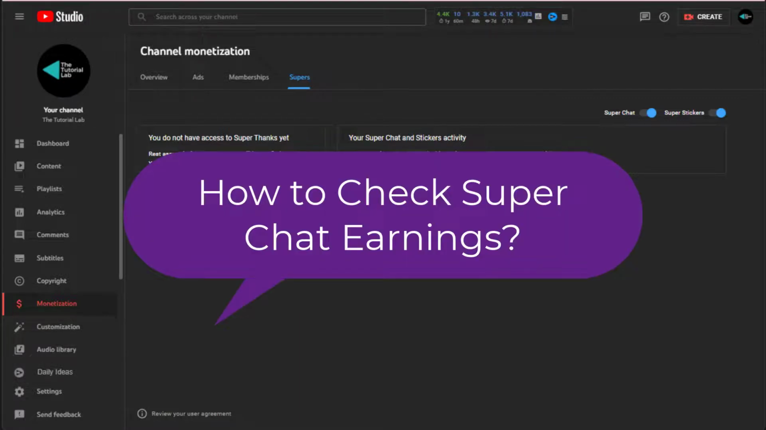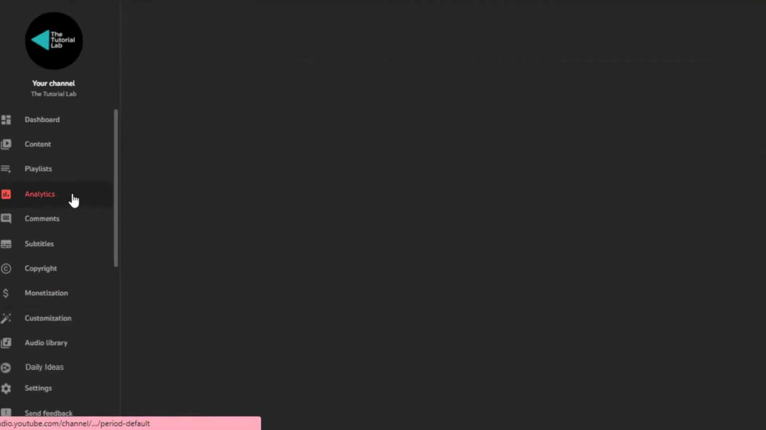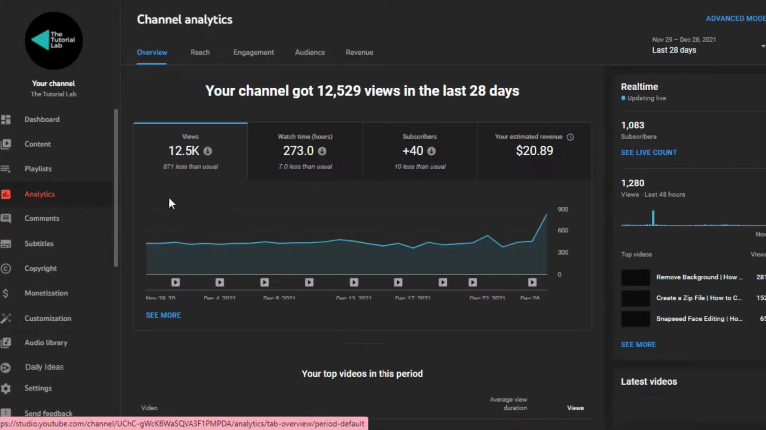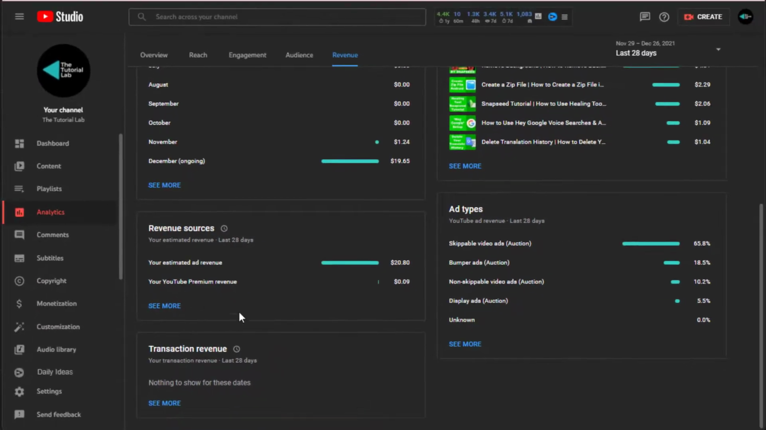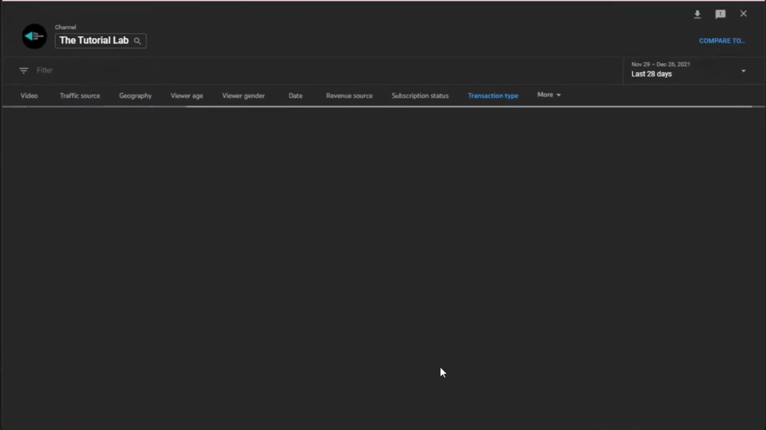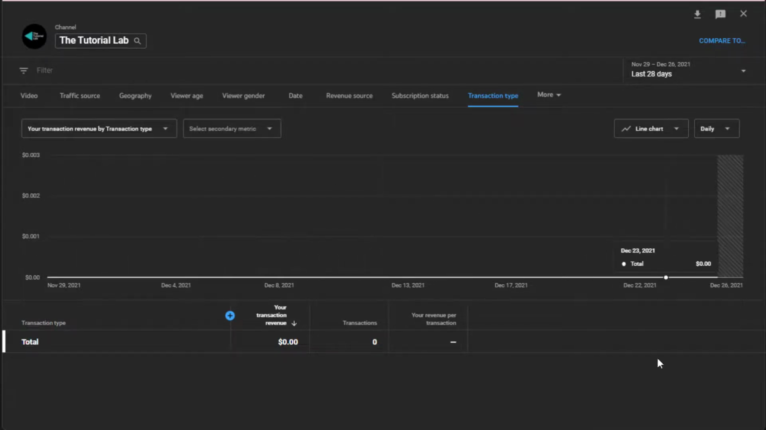How to check Super Chat earnings? To check Super Chat earnings on your YouTube Studio, tap on Analytics. Then tap on Revenue. And then at the bottom, tap on Transaction Revenue. Tap on See More. Here you will find your Super Chat revenue.